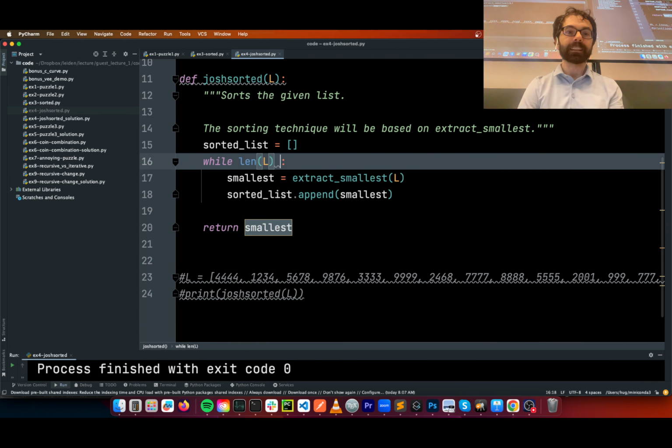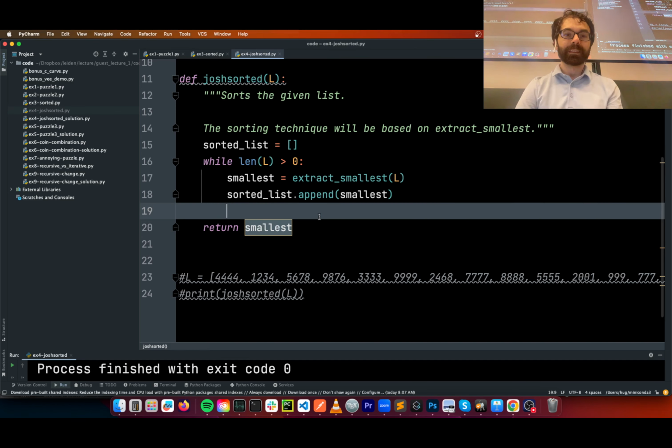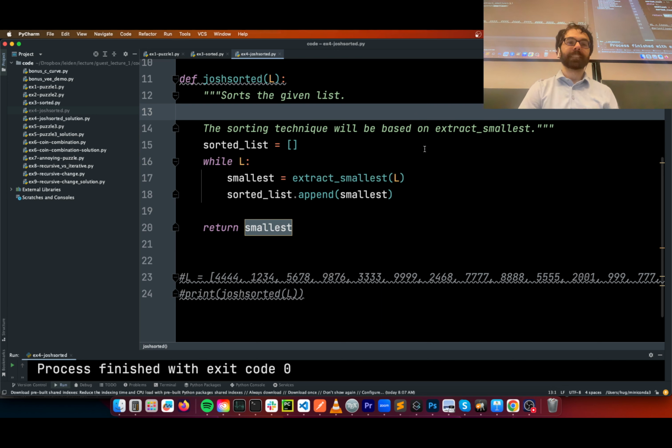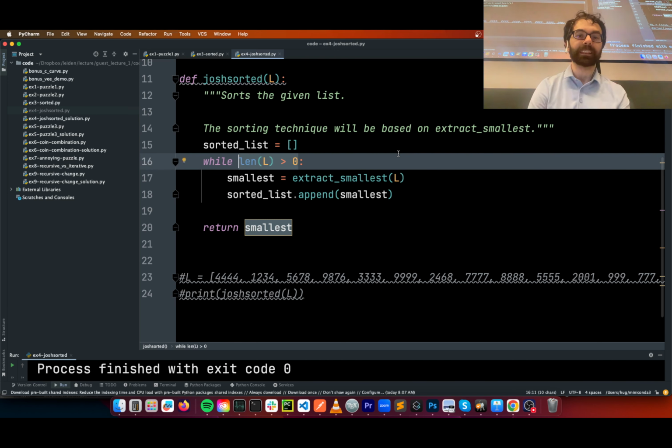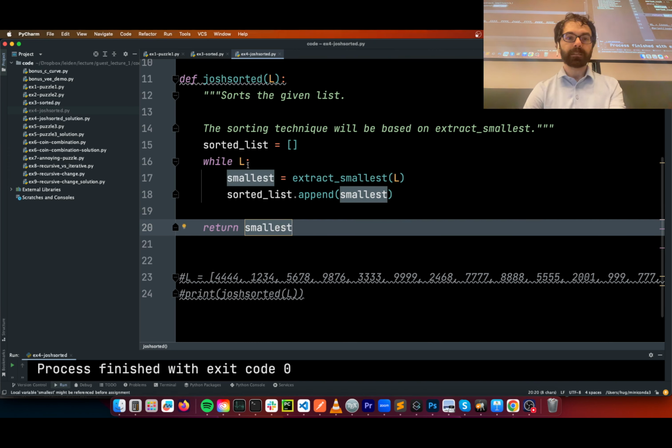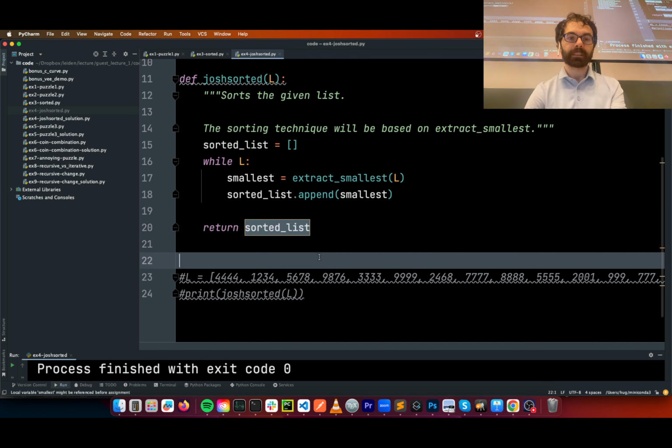While the length of L is greater than 0, something like that. You could also do while L. That's just a little trick. As long as the list has something, that's equivalent to while length L is greater than 0. So I'll do while L. And then when we're done, we will return the sorted list.